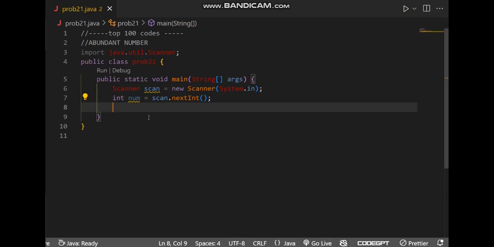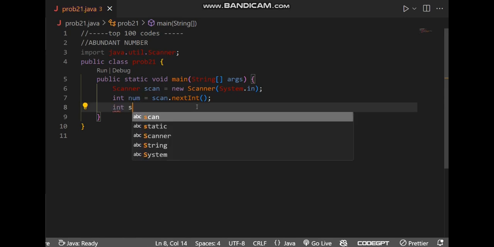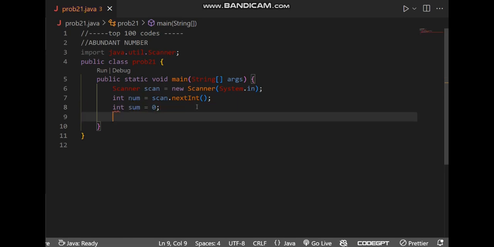Now I've taken an integer num which will store the value of a number. We have to calculate the sum, so I am taking an integer sum whose initial value will be 0. Now we have created a separate video on how to calculate factors of a number, whose link has been given in the description box.